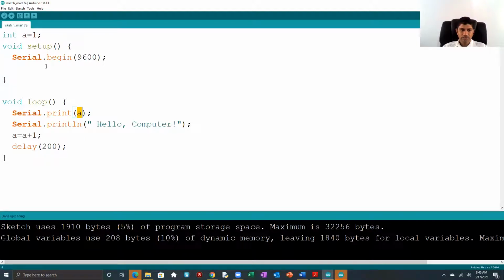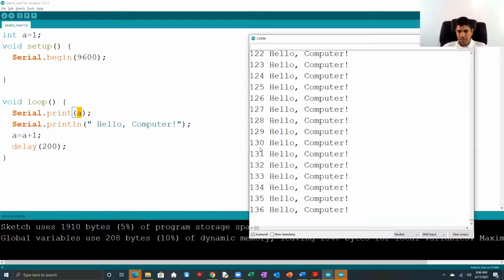Now the value of a is 1 at the beginning. Then hello computer is printed. The value of a is printed, and after that hello computer is printed, right? Then a equals a plus 1. That means a is increased by 1.